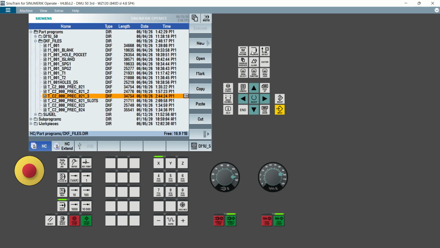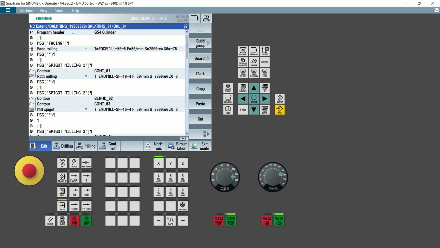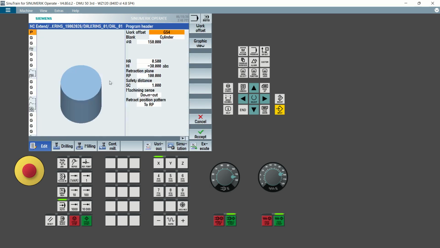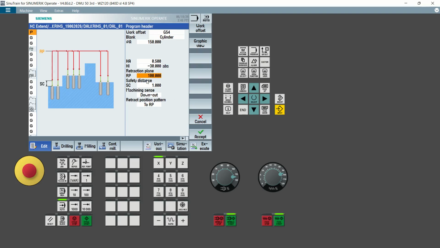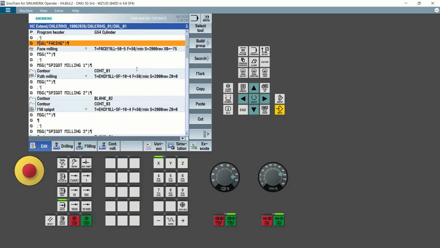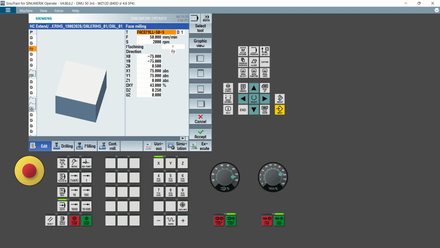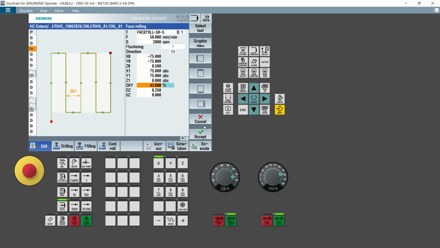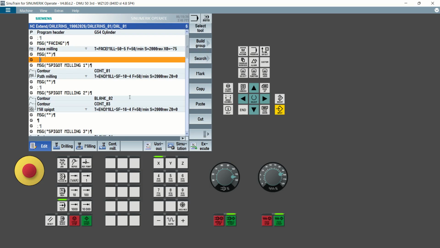I can start programming now. For example, let me show you. This is my header I'm doing. I know I have a diameter of 150, which is a cylinder with a facing of 0.5, and then my height is minus 30. I'm doing a rapid retraction plane at 100. Okay, then I go to my facing. This is ShopMill normal. It is 150 divided by 2, minus 75, then 75 again. Then I'm using 3%. Okay, that is facing.